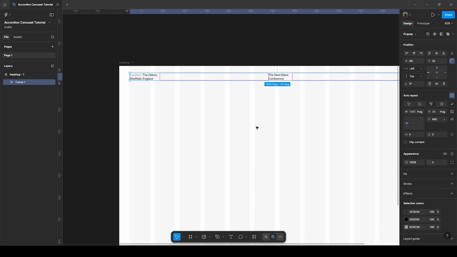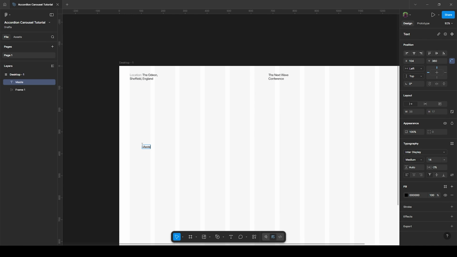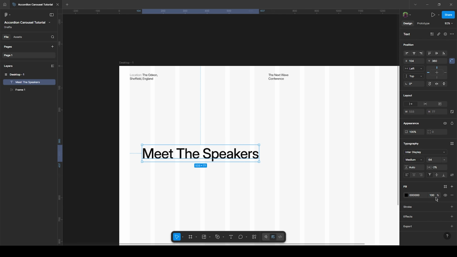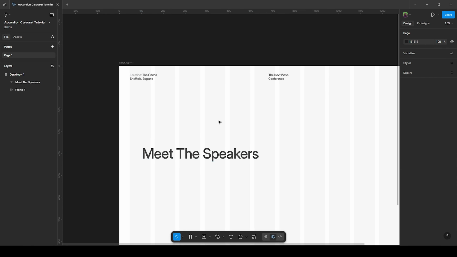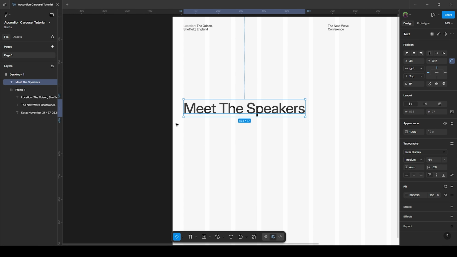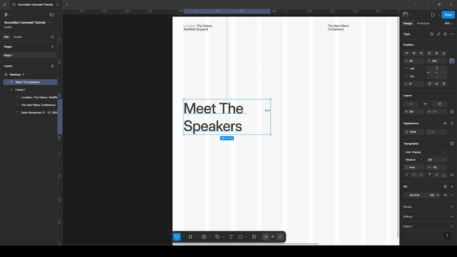Then the next thing we're going to do is create the heading for the section. So this is going to be called Meet the Speakers. We're going to increase the size to 64 pixels, and we're going to change the color to what we have as the one above here. Let's align this to the left, so make sure it's 48 pixels as well from the left hand side of the desktop. Then let's reduce the width of this as well so it takes up 2 lines, and let's reduce the line height of the text to 60.